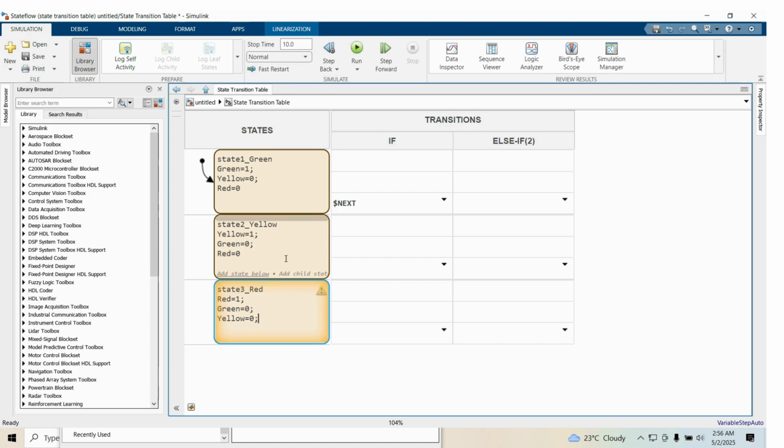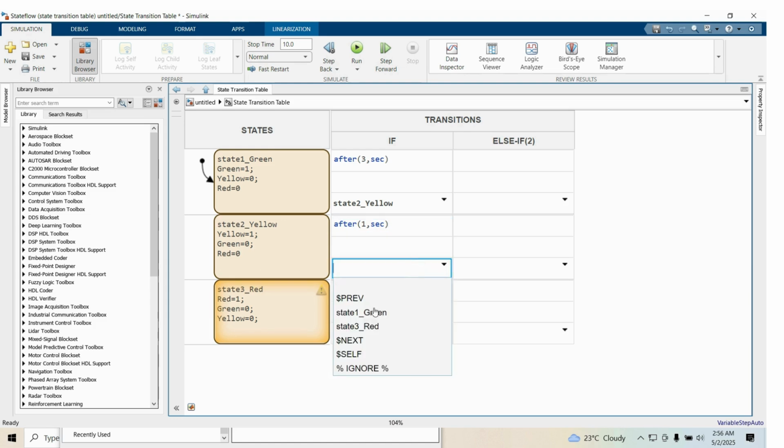Now we have to give the transitions. After 3 seconds, when the present state is green, the next state is yellow. So after 3 seconds our state goes from green to yellow. Again, when the state is yellow, after 1 second I want it to go to state 3, red.